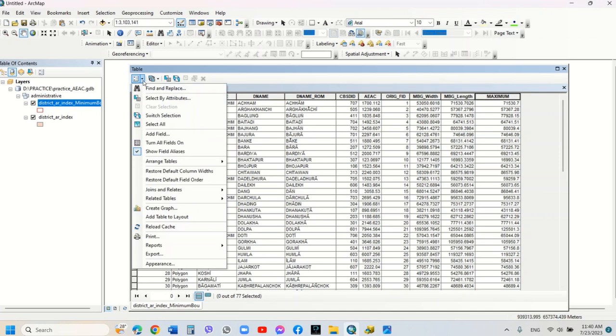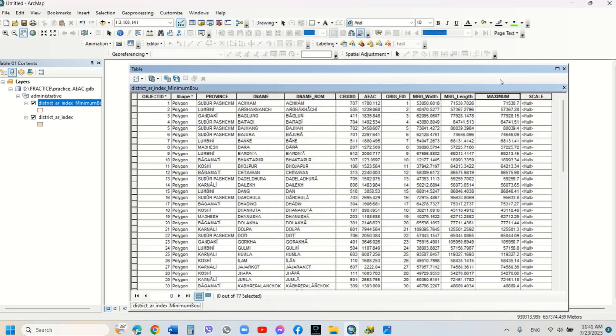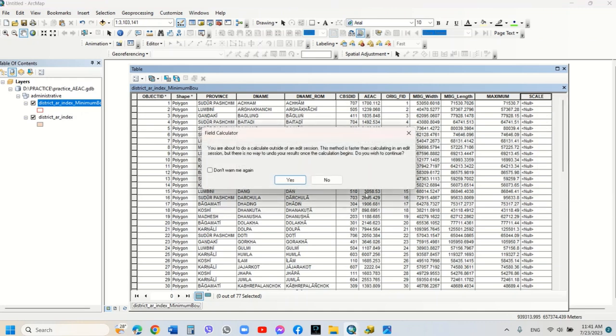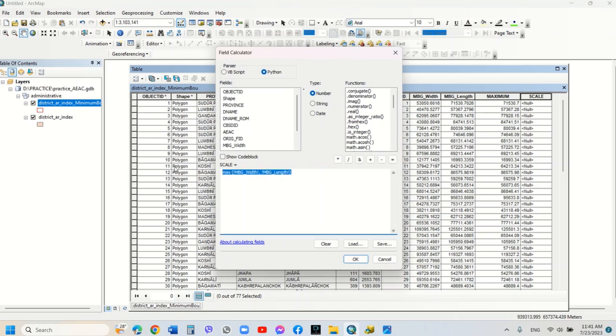Here we add another field and let us call it scale. Scale should be large, maybe double, or okay, it is long integer, maybe long integer. Okay, so now for calculating scale, we use field calculator, and let us find it like this.